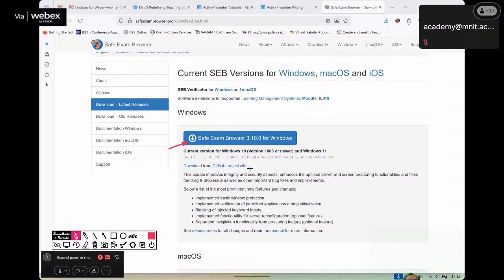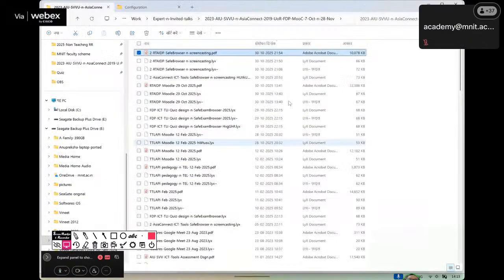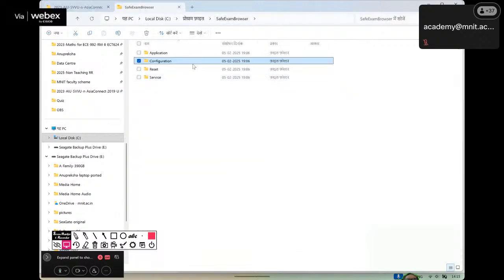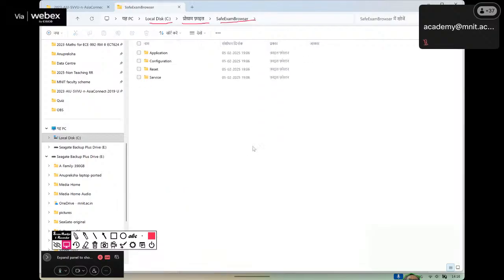Once you download it, you must remember where it has been downloaded, right? So I will just remember that and go to my directory where I have downloaded this. So this is my C folder, right? And we have program files and safe exam browser is a folder there, right? In program files, I have safe exam browser and this is my path here.